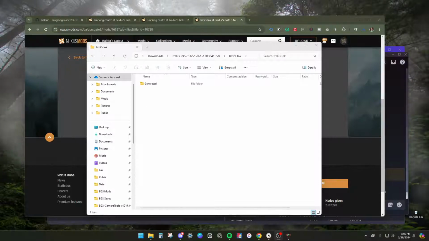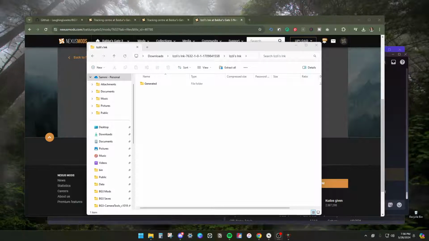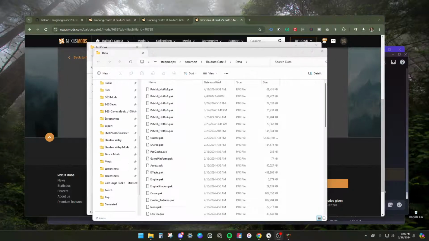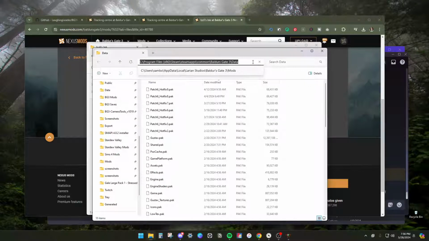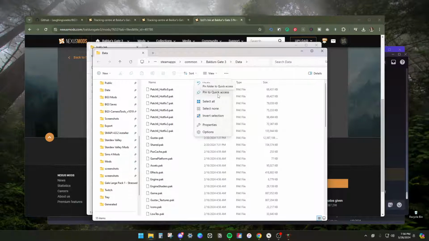So in order to install a mod that comes in a generated or data folder, you need to find the generated folder within your Baldur's Gate 3 game files. So let me show you what the address should look like. So this is what the address should look like. Now, once you've located this, I highly recommend that you, once again, pin it to quick access, because you're going to need to access this very quickly in the future.